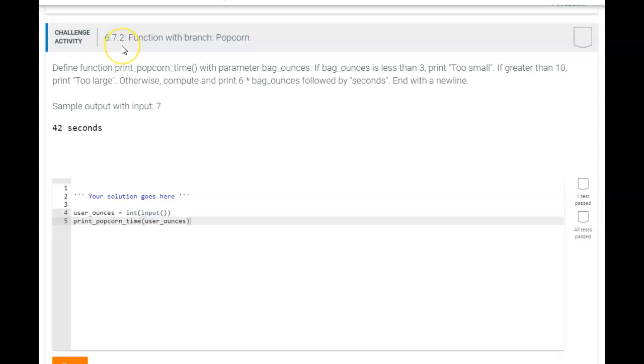In the 6.7.2 challenge activity, they want you to define a function, print popcorn time. So that's going to come up here in lines 1 through 3, with a parameter of bag ounces. So inside the parentheses goes bag ounces. Now bag ounces in the function is the parameter, but in the main part of the program, user ounces is the argument that will be sent to the function. So these are two different ones. One's a local and one's for the main program. If bag ounces is less than 3, print too small, greater than 10, print too large, otherwise compute. So you just have an if-else structure in here that's pretty quick. End with a new line.